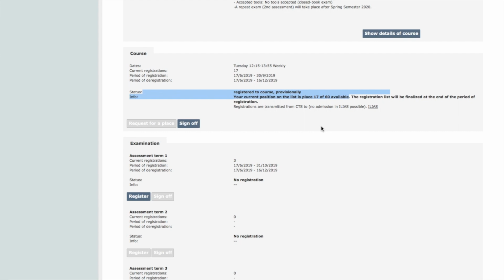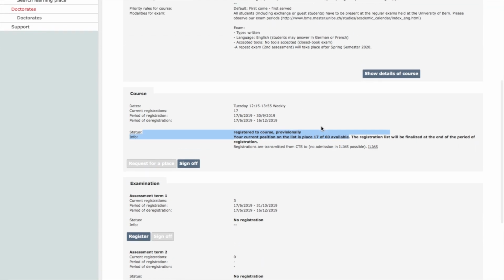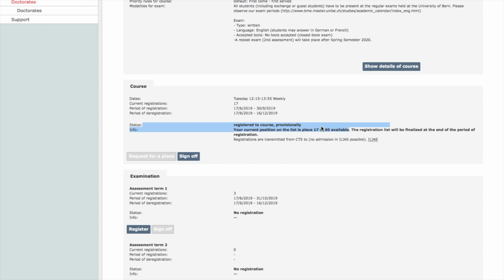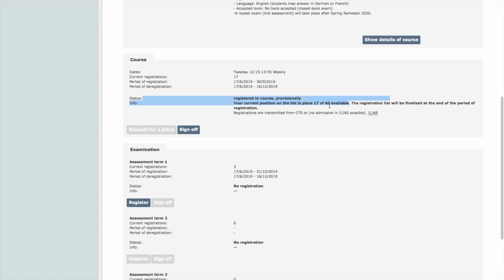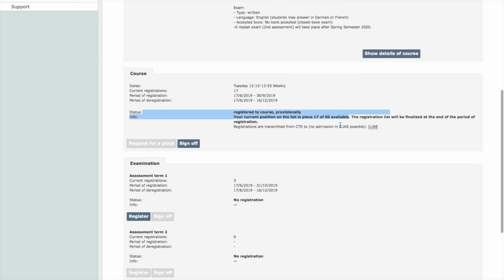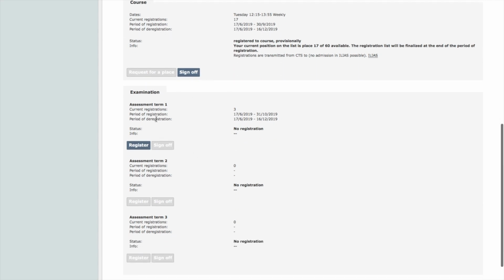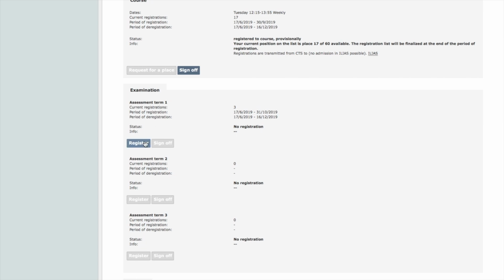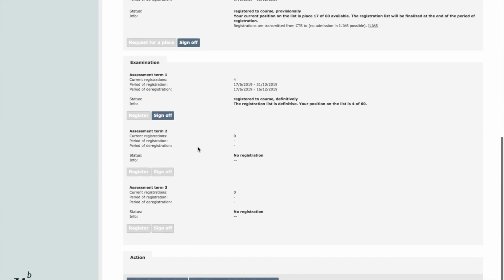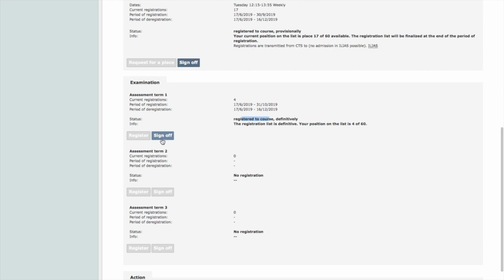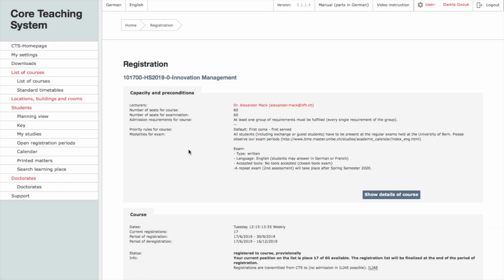So this means that we are not definitely registered for the course, but we are waiting for the approval. Our place is 17, and a maximum of 60 people can choose this. If you want to sign off this course, just click here. If you want to register for the exam, click register. You've already registered the course. If you want to sign off from the examination, just click sign off. Yes, we want to sign off.